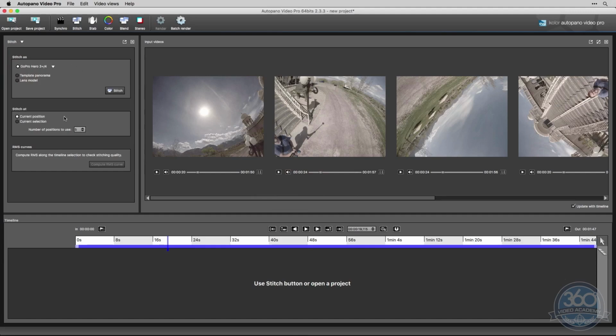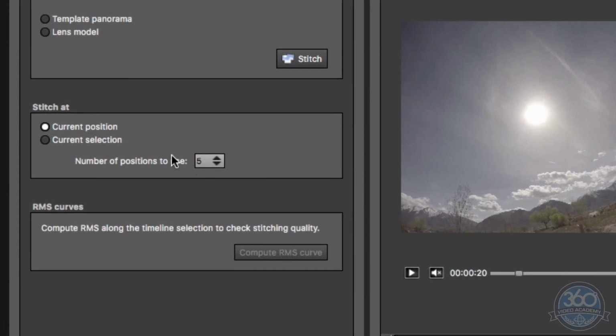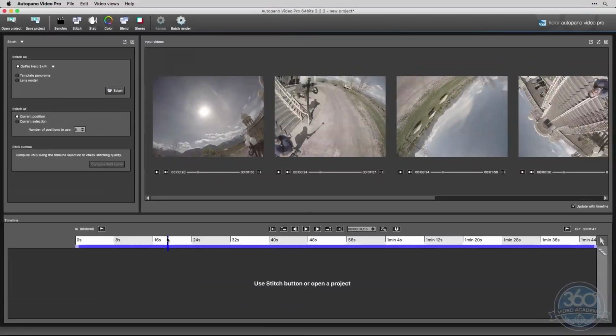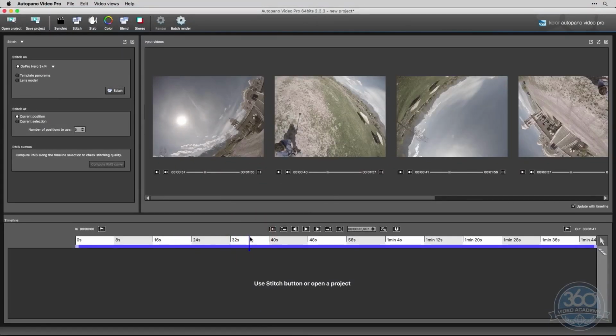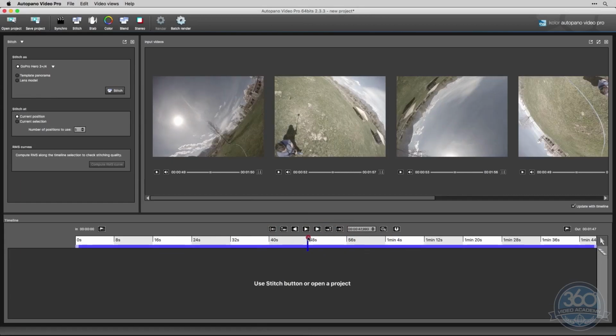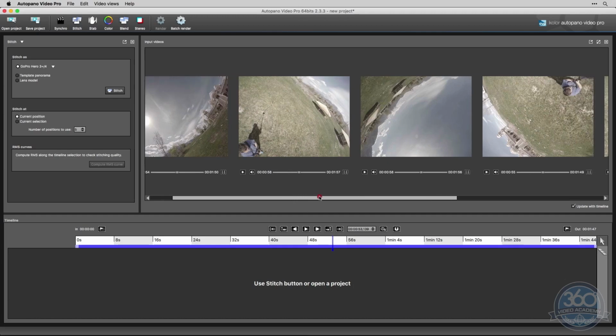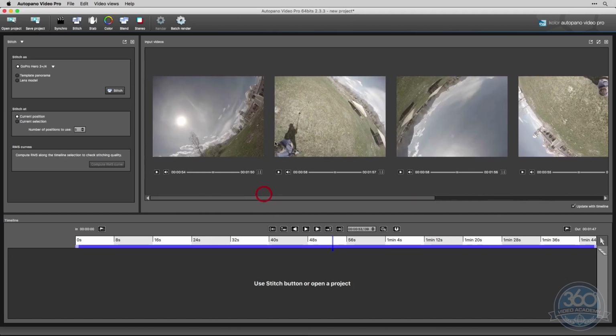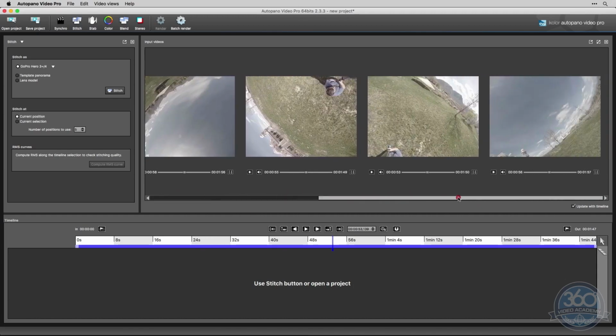And then this is kind of the big one as well, your Stitch At area, where you can choose either current position or current selection. Current selection is also known as range stitching. What current position does is you choose a point on your timeline with your blue scrubber here, and you'll see that these actually live update with that. As I'm scrubbing through, you can get an idea of what each of your cameras is seeing, and you're not stitched yet, so you're still just going to see them as 6 individual clips.